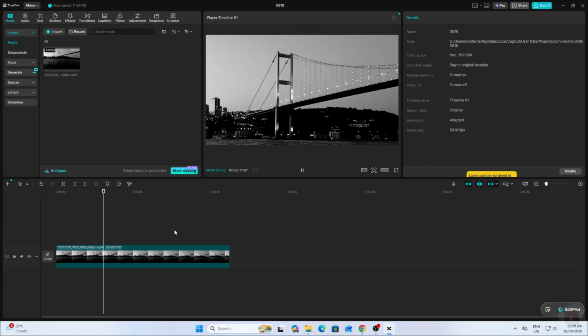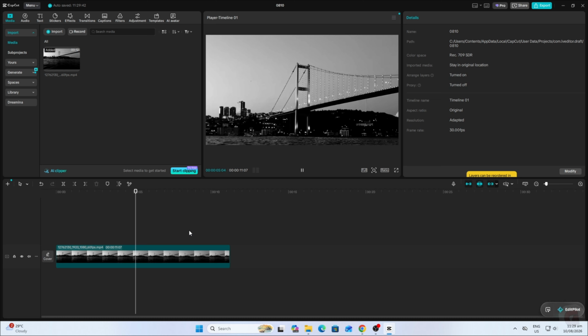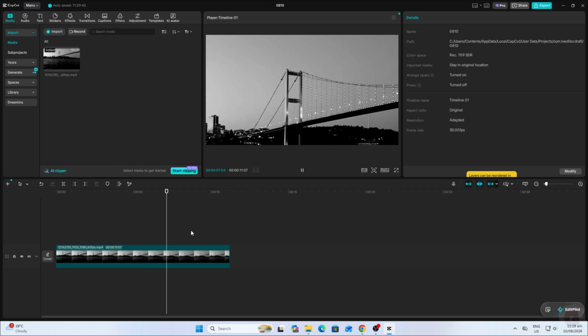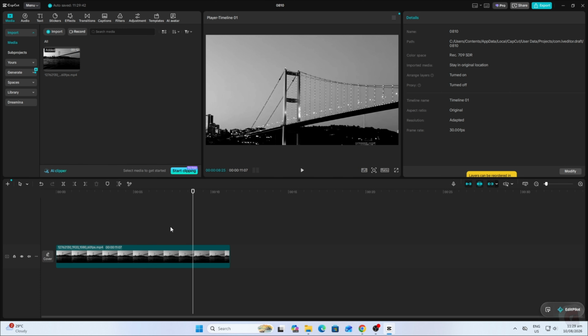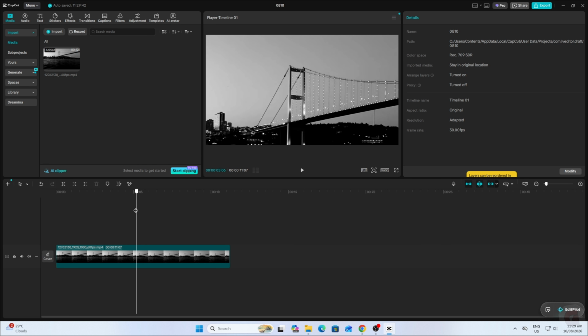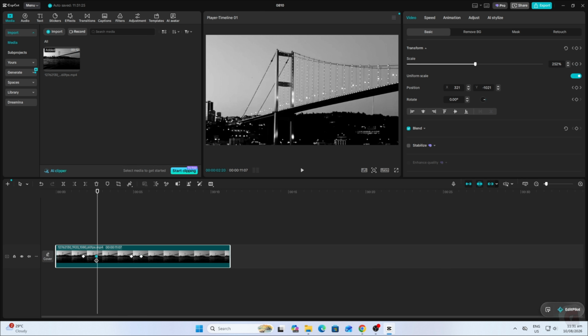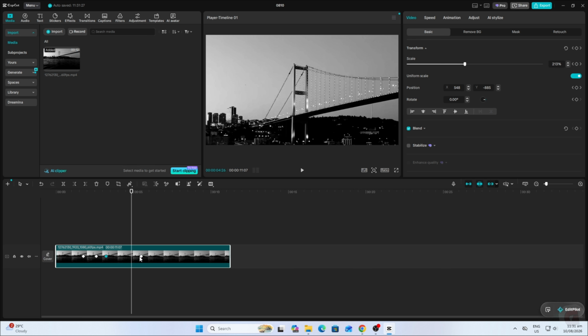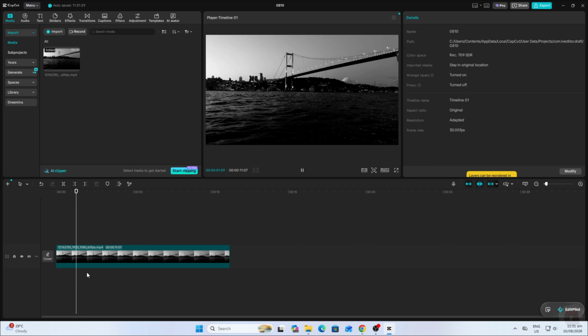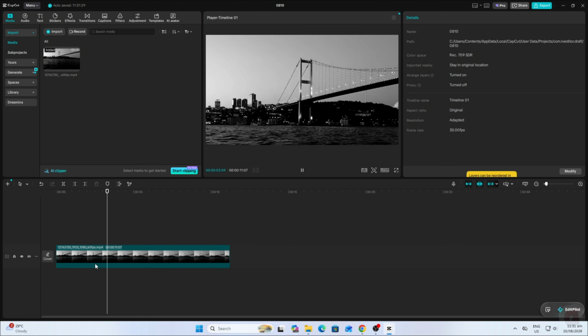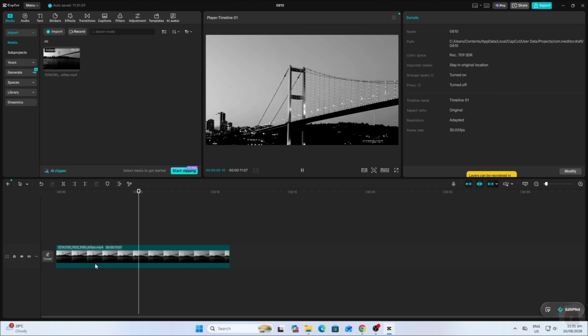Basically, think of keyframes as start and end points. You tell CapCut how the video should look at the first point, then change how it looks at the second point, and CapCut automatically creates the movement between them. By the way, the distance between your keyframes also affects the speed of the animation. The closer the keyframes are to each other, the faster the animation will happen, while the farther apart they are, the slower and more gradual the animation will be.